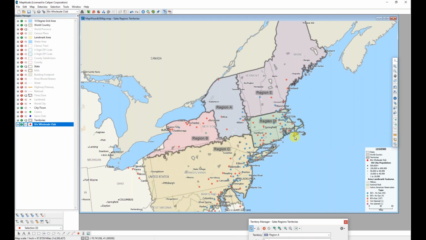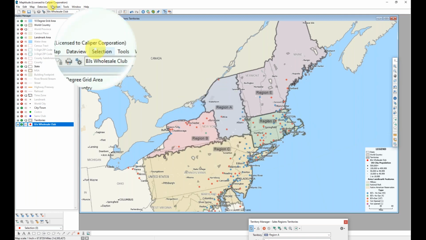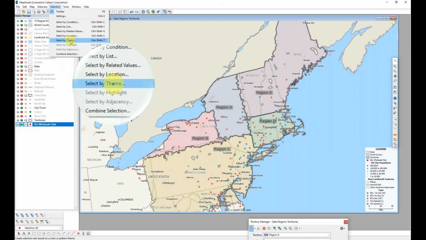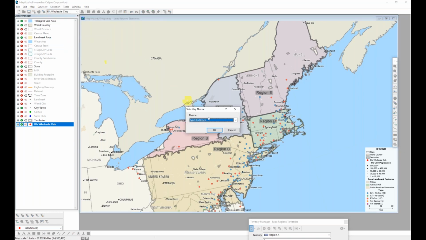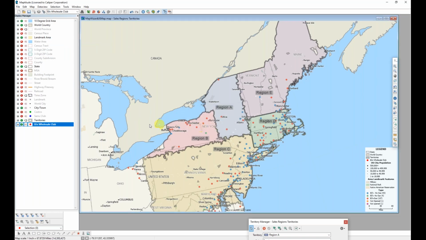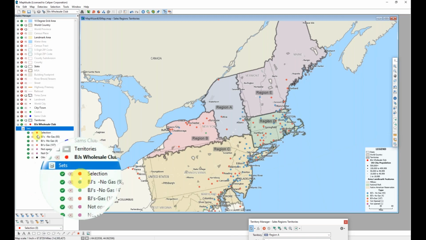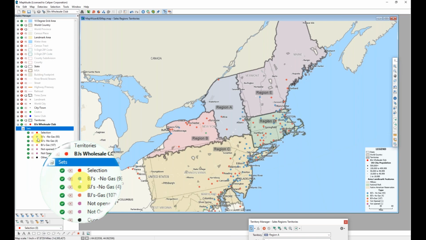That's called selecting. And selections are like queries or filters in other programs. I can use that select by theme option under the selection menu to actually convert that theme into selections. It's not going to make my map look any different right away. However, on my layer in the display manager on the left side of the screen, when I expand sets, there were no sets before and there are now.